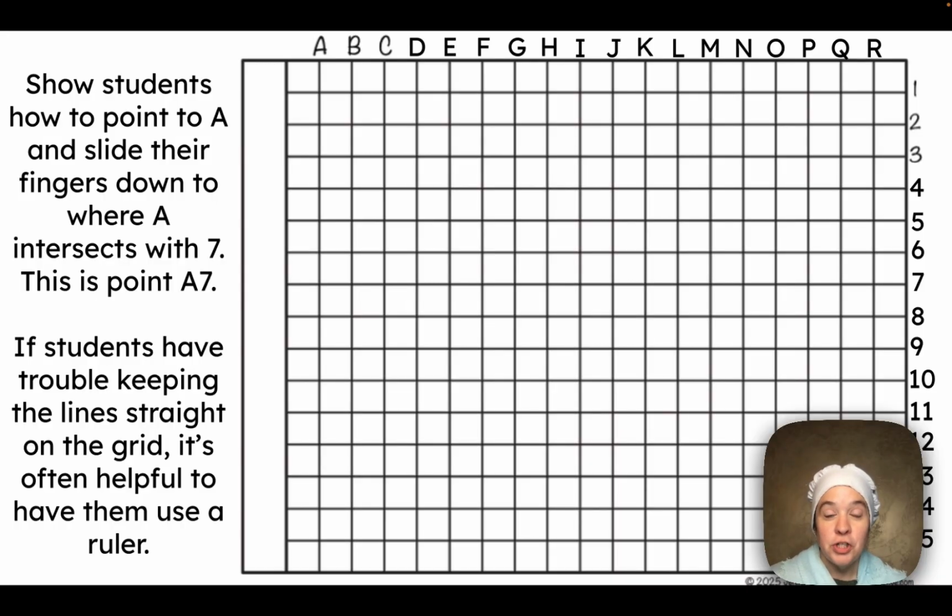When you first start with the grids, I would have students put their finger on letter A and then slide down letter A until they reach the 7. And sometimes it helps if they can move their one finger down and one finger across until they meet. Other students need to use a ruler, and that's perfectly fine with me. I would have them put their finger on A and then put a ruler on that first line, number 1. And then I would have them keep their finger on A and move the ruler down until they hit 7. And then that point would be A7.